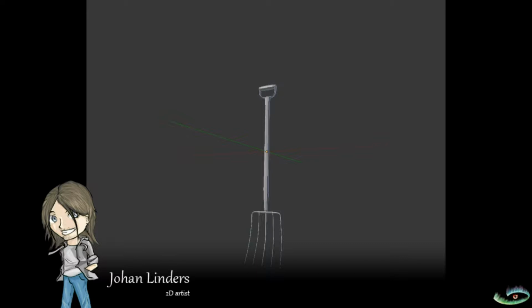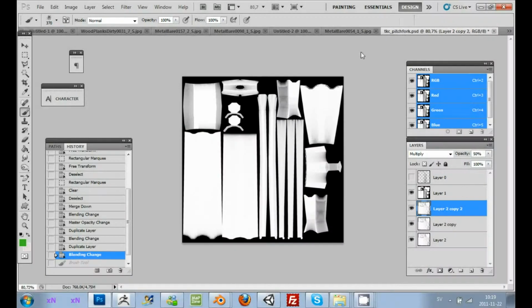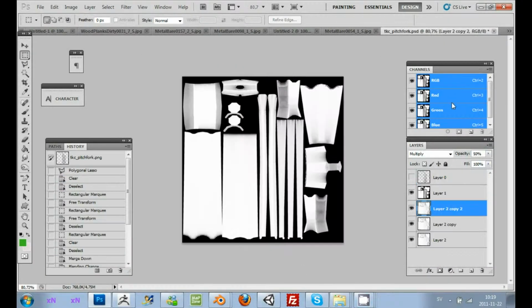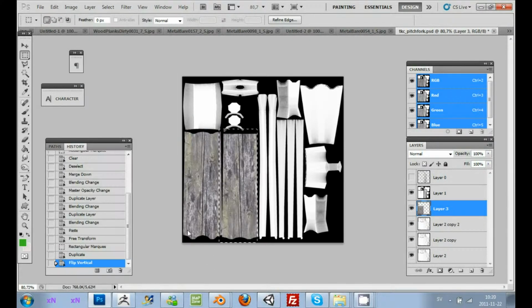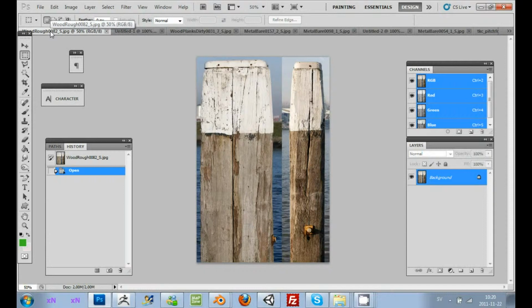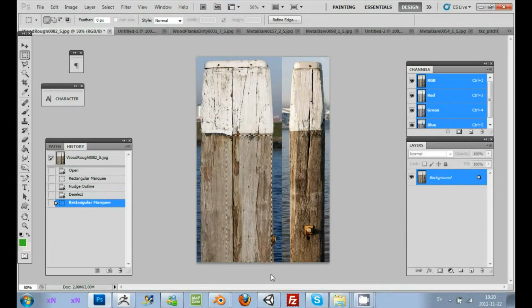Today I will continue on with Pitchfork from a previous episode. I will go through my general workflow for creating texture assets for Dark Secrets. Beforehand I generated an ambient occlusion map, which basically is a texture that places small shadows in tight spaces. This also gives me a very good start.